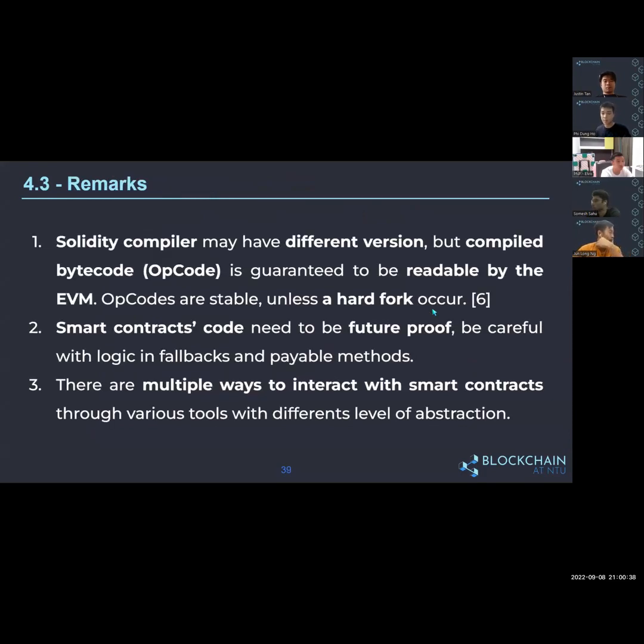There's some remarks about the example we just did. First is the Solidity compilers. They have different versions, and they compile the Solidity code into bytecode. And these opcodes are stable unless a hard fork occurs. And a hard fork is ready to occur, which is the merge you guys might have heard in the news. And secondly, the smart contract code needs to be future-proof. So just now we saw an example of a very poorly implemented smart contract, and we can exploit the logic to get the ownership and drain everything from the smart contract.